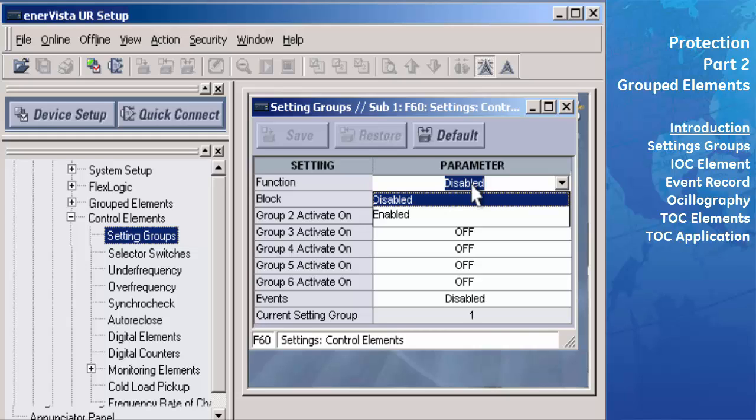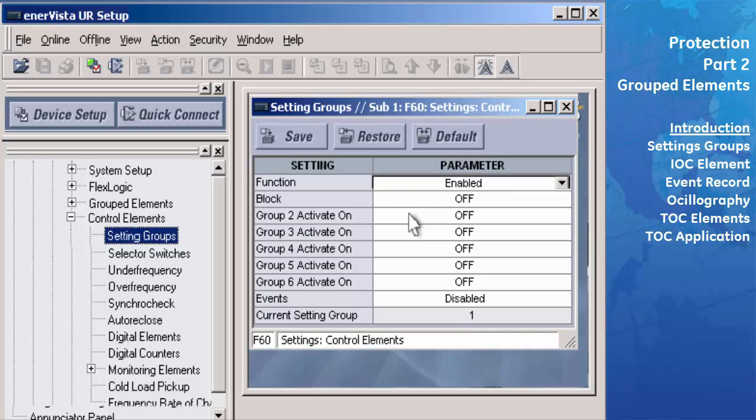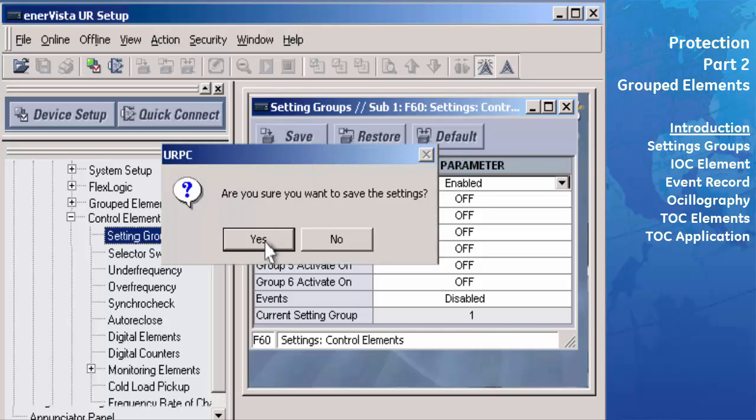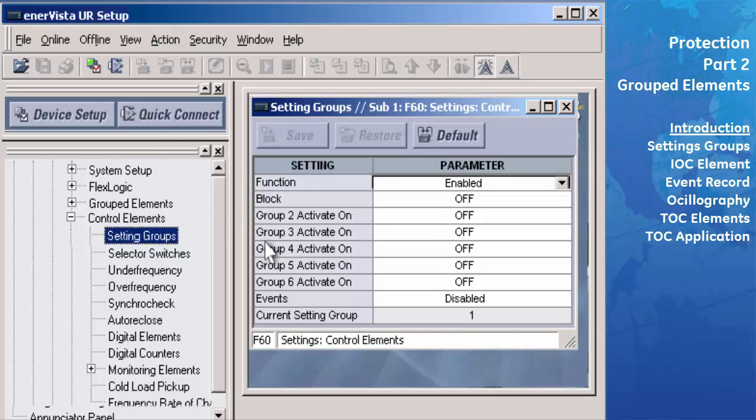1 to be active. If the function field is set to Enabled and the Save button is pressed, you will then have the ability to select which setting group will be active. When the function field is enabled, by default, Setting Group 1 will be active. You can see this by looking at the field labeled Current Setting Group at the bottom of the window. To select Setting Group 2 to be the active setting group, you need to select a UR digital operand that will turn this group on.